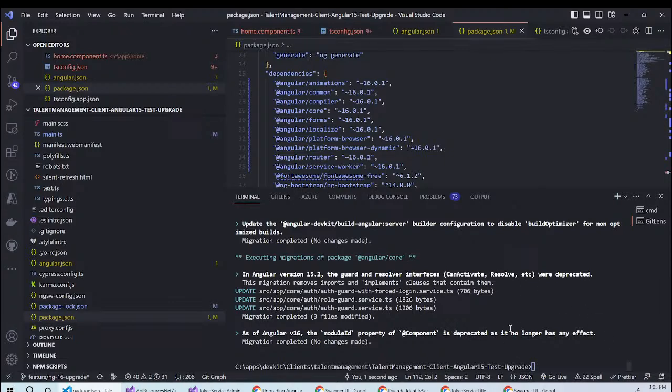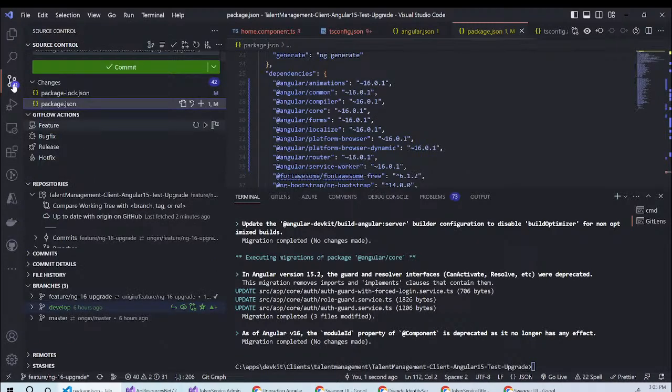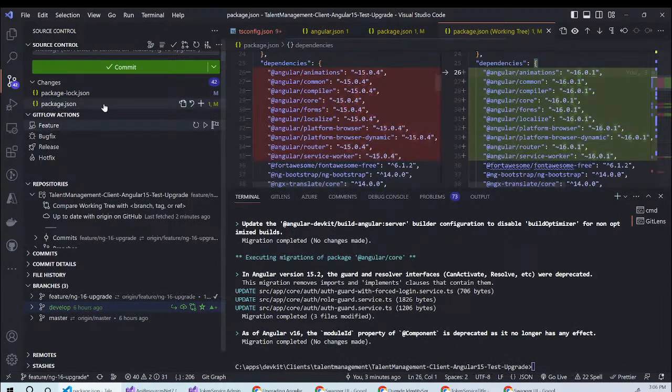Okay, so the upgrade is completed. As you can see, the package.json right here, prior to this, it had version 15, now it has version 16. Let's go to this source control tab right here, and let's see if we can locate this package.json and open it. This way you can see that on the left side, it has the package.json for Angular 15, and on the right hand side is the updated version, so it has version 16 now. Just scroll down and take a look at some of these.